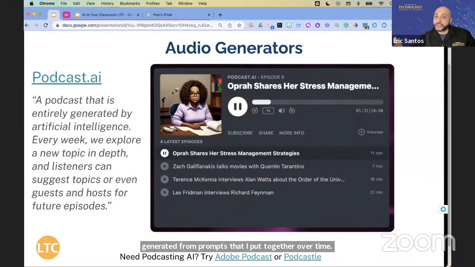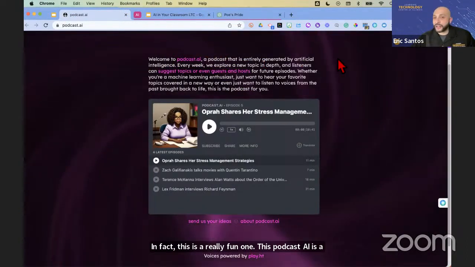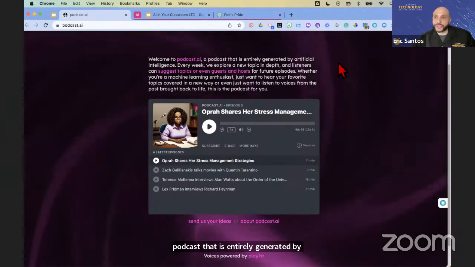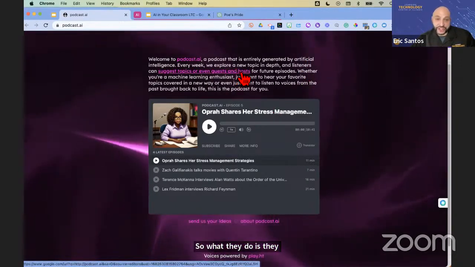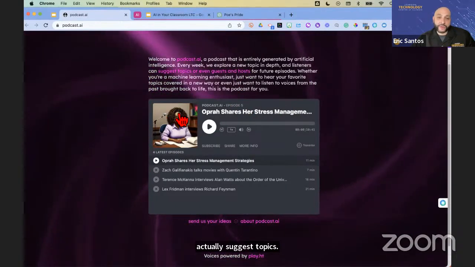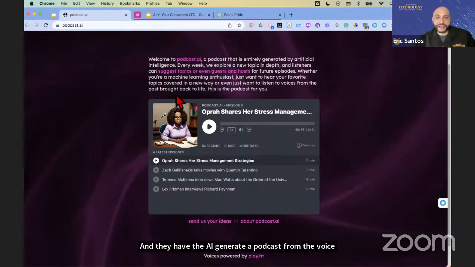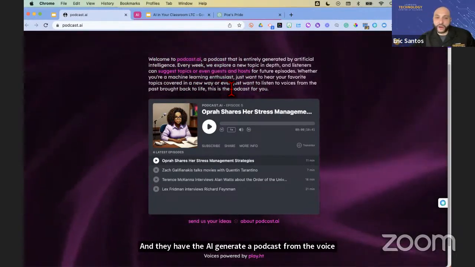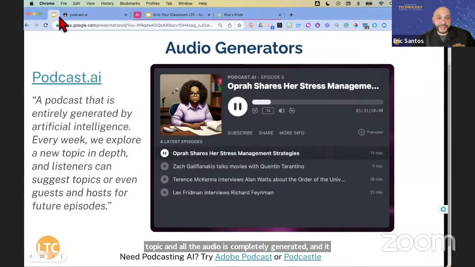And it's not just for text and images. There are audio generating AI programs as well. In fact, this is a really fun one. This podcast.ai is a podcast that is entirely generated by artificial intelligence. So what they do is they take a topic, and you can actually suggest topics, and they have the AI generate a podcast from the voice and the style of speech of a host, such as Oprah, on a topic. And all the audio is completely generated, and it does sound kind of eerily just like that person.